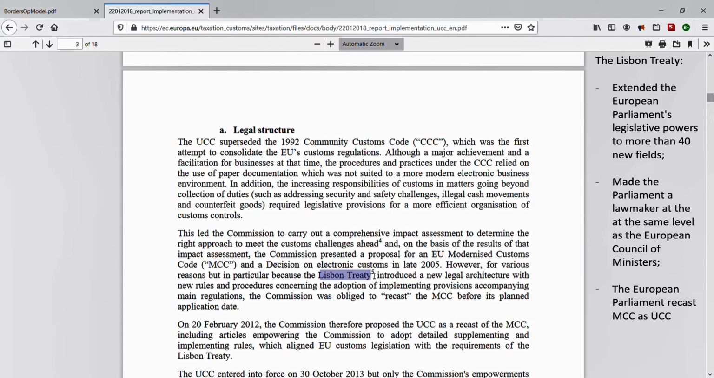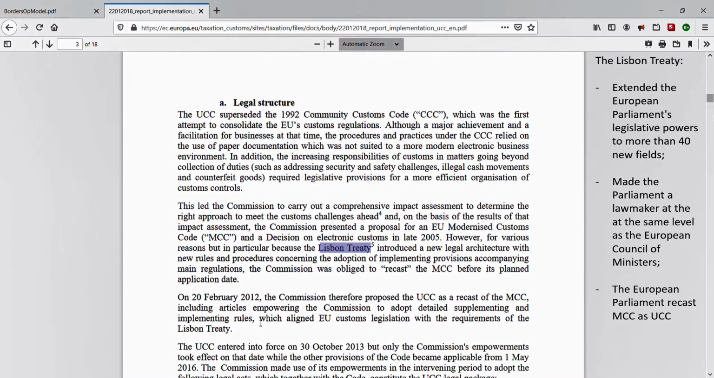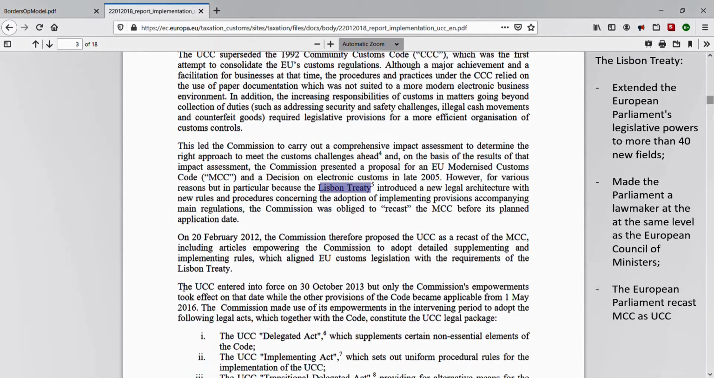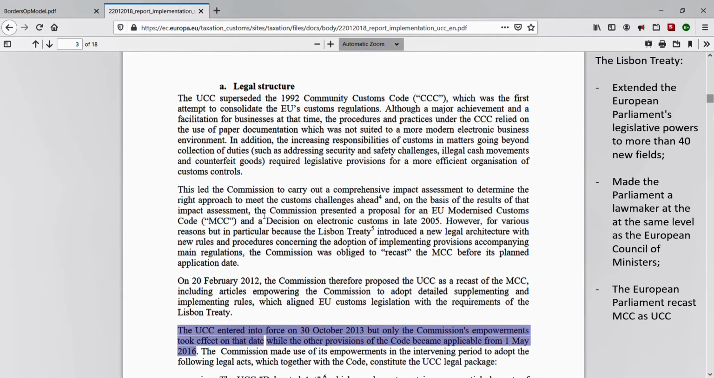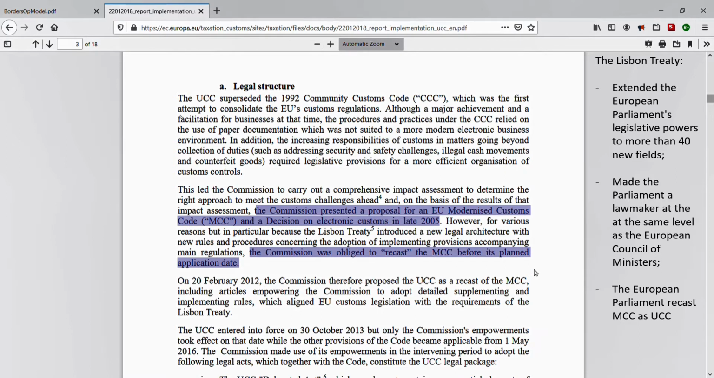And we see the UCC is a product of the Lisbon Treaty. The Lisbon Treaty gave rise to many things. In 2016, one of these was the Union Customs Code of the EU, or UCC. The UCC was a recasting of a 2005 proposal, called the Modernized Customs Code, or MCC. What does that mean? Okay, quickly.